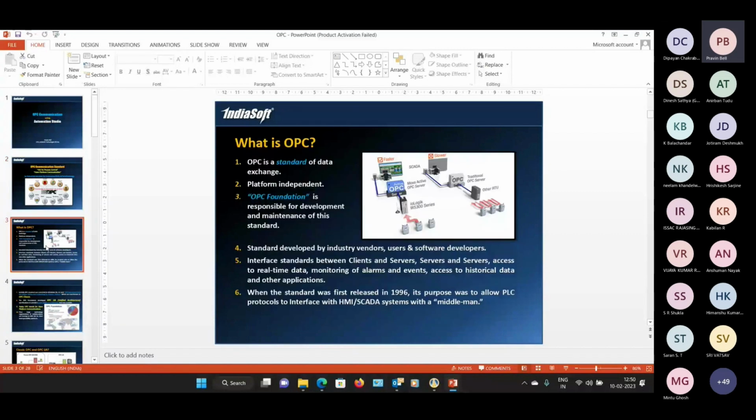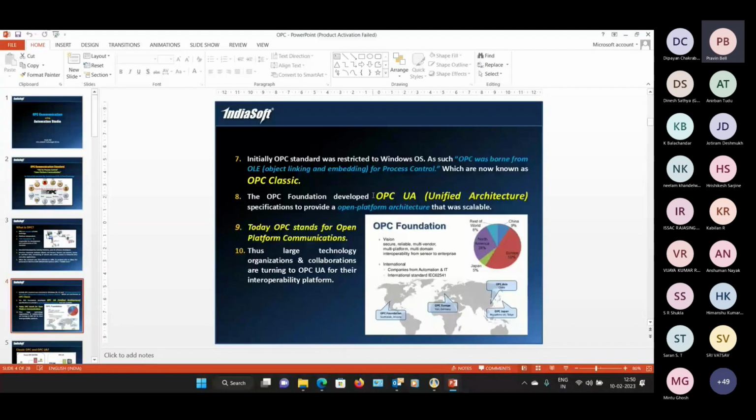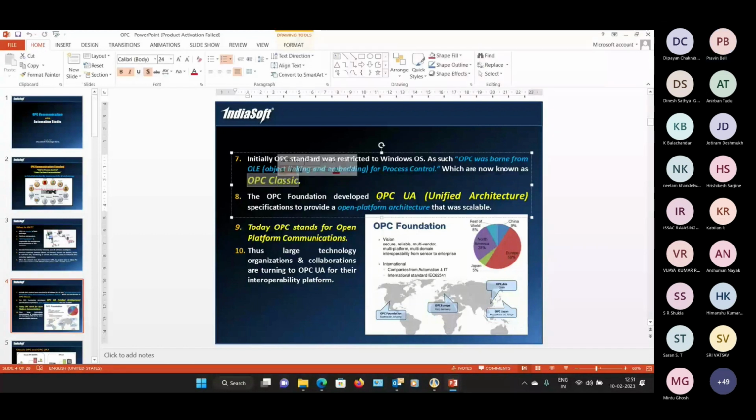So OPC, actually, is a standard of data exchange. Initially, it was known as OLE for process control. Later on, it was renamed as Open Platform Communication. Okay. Now, the old type of OPC was known as OPC Classic or DA, and the new type of OPC is known as UA. What can happen in OPC?